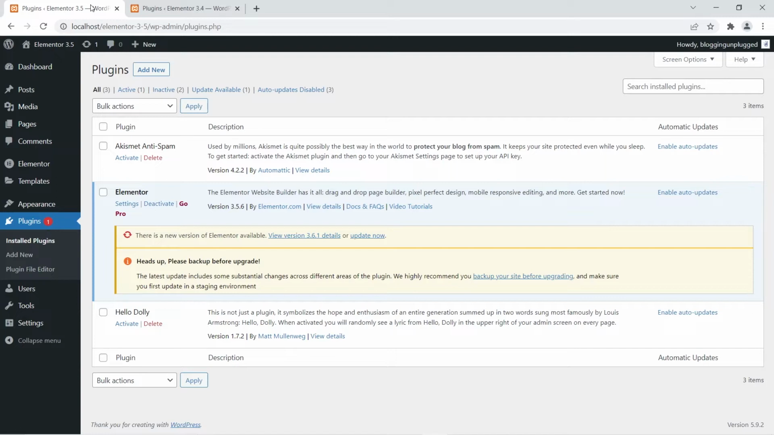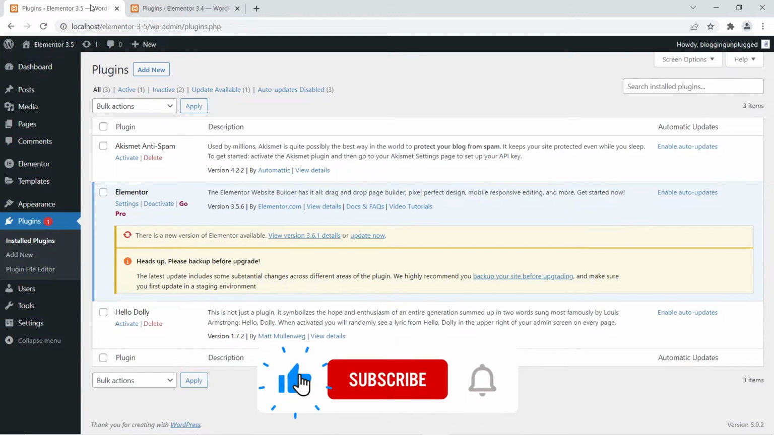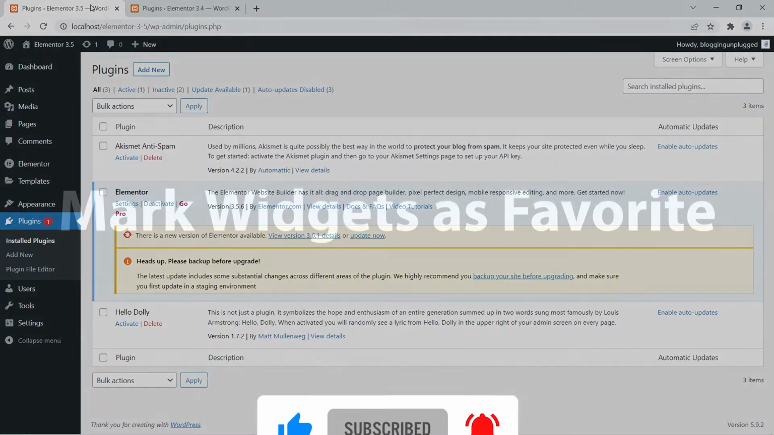The next question is why two tabs? The answer to this question is simple. We might have to compare certain changes or updates in Elementor 3.5 to Elementor 3.4 to have a better understanding of the changes, and that's the only reason. So keeping that in mind, let's dive into this update.